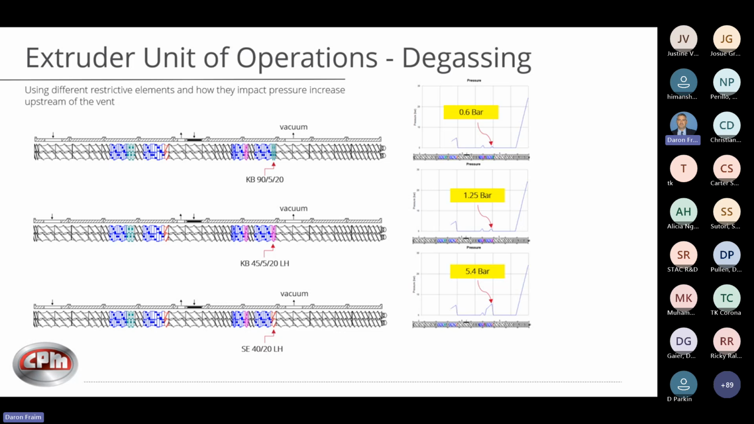But here in this example, we're going to look at the different restrictive elements and how much of a pressure gradient they create, because which element do you use there? And this is the very last element just upstream of the vacuum vent. Do I put a 90-degree kneading block? Do I put a reverse kneading? Do I put a reverse conveyor? This will really depend on your vacuum level, because you can see in the very top example with the 90-degree, I'm only getting a 0.6 bar pressure gradient to seal that vacuum.